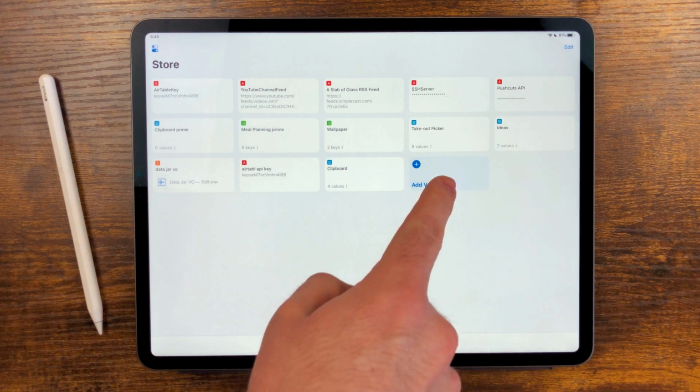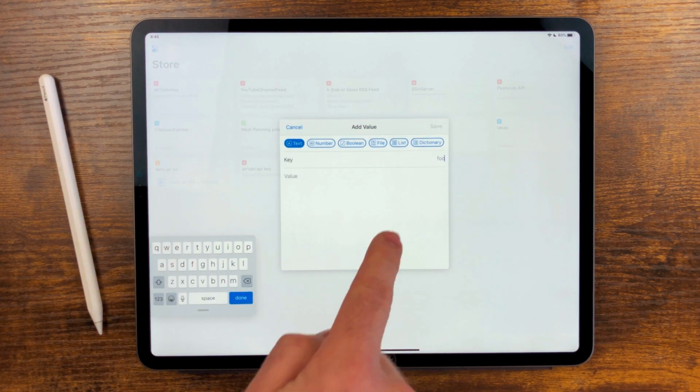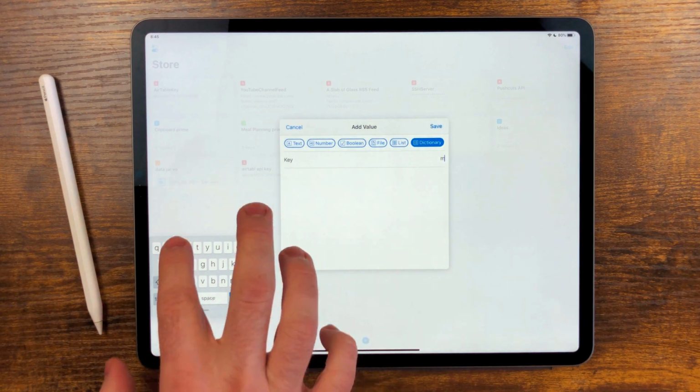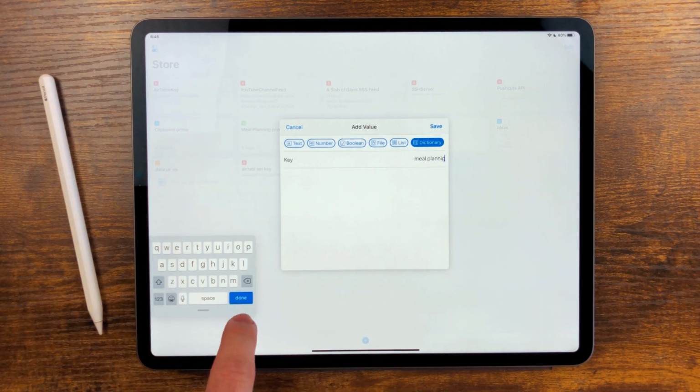First, in DataJar, we are going to hit Add Value. Then select Dictionary, and set the key to Meal Planning. Hit Save.